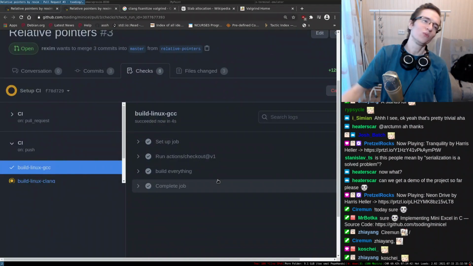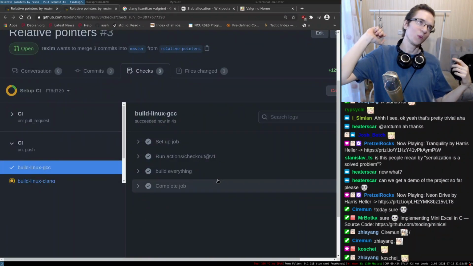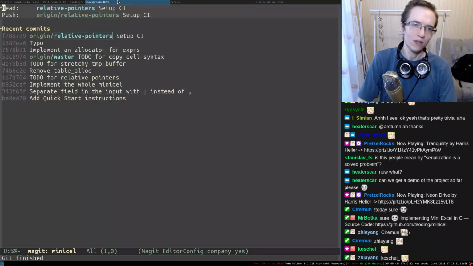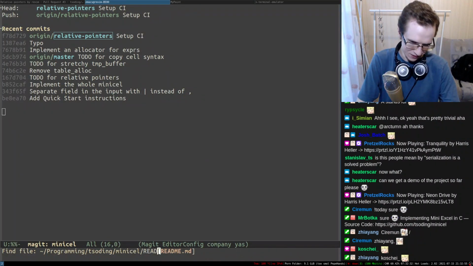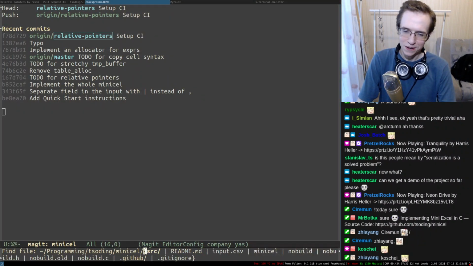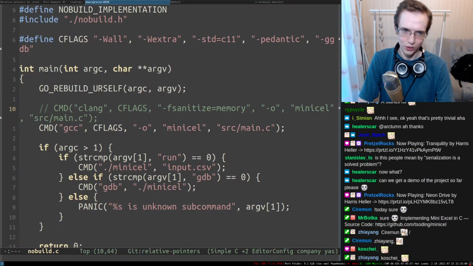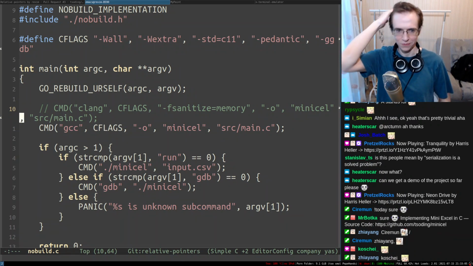And while we're waiting, some of the things already succeeded, which is nice. Oh shit, it's not gonna work on Windows because we are using Clang and GCC. Yeah, that's a bummer. Right, so we have to distinguish between Windows, right? If we are on Windows, we have to use CL.exe or something like that.